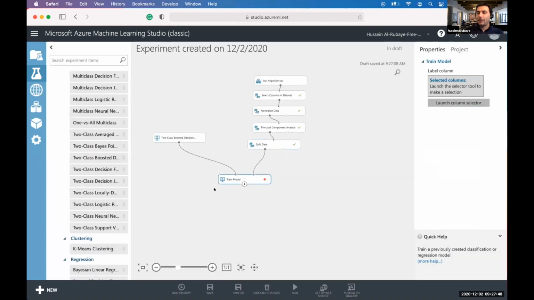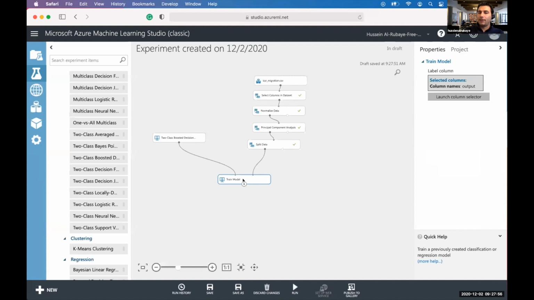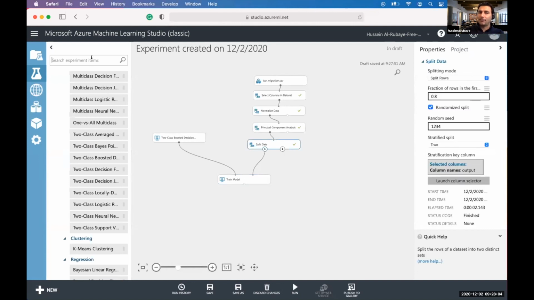The model needs to know which column will be the output class. So I pick the output one and say run. Now the model will get trained. What will happen here is the model will learn from 80% of your data set, and the remaining 20% you are going to use for testing.